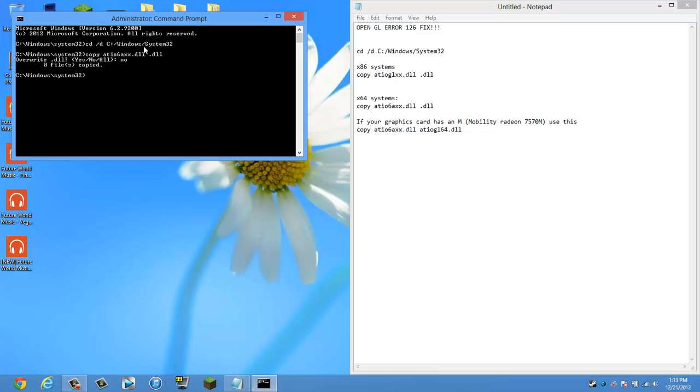All right, now if you have a suffix in yours, this is what you're going to do. Copy atio6axx.dll space atioglxx64.dll. You're gonna hit enter on that, okay? So that's all you do for that, guys, okay? Then it's gonna copy a system file and you're gonna go ahead and open that right up.